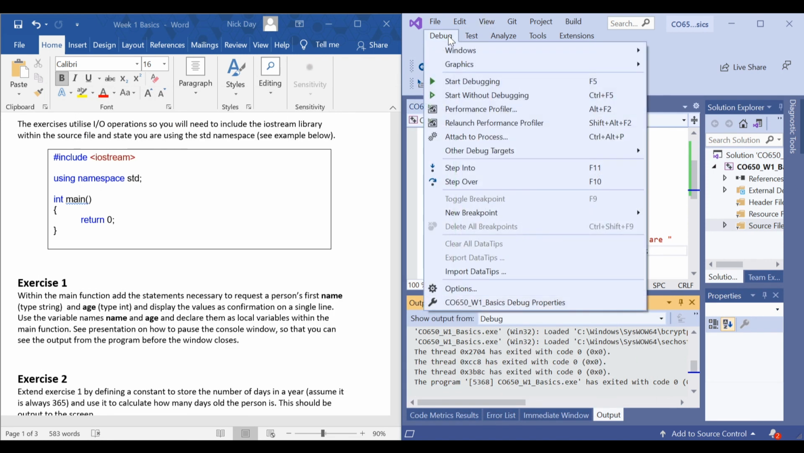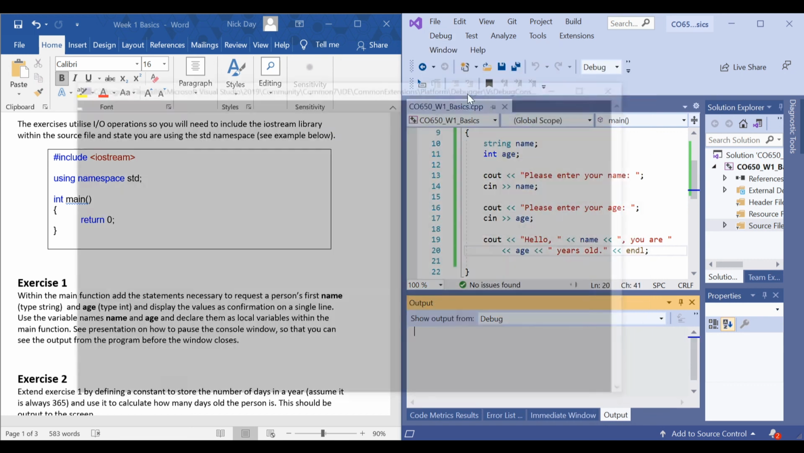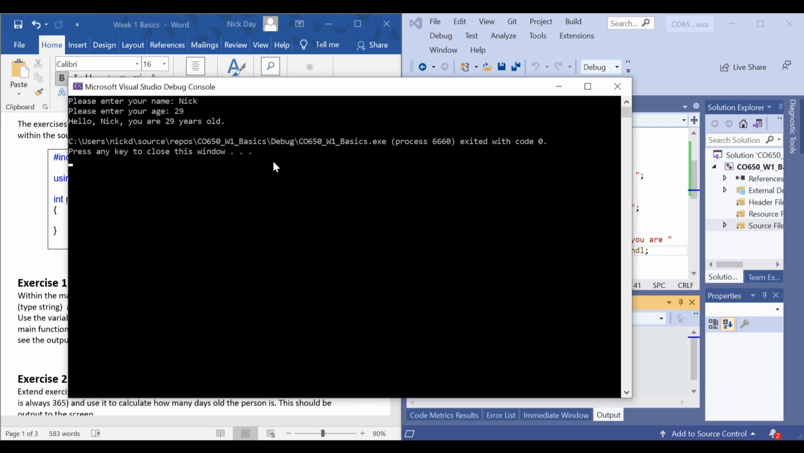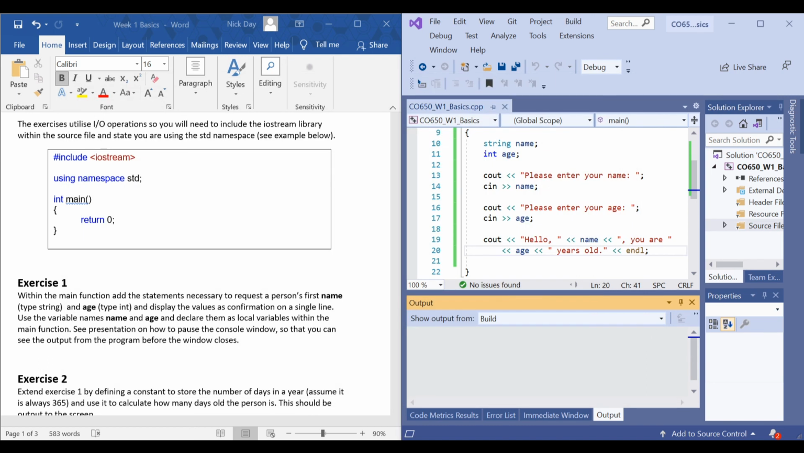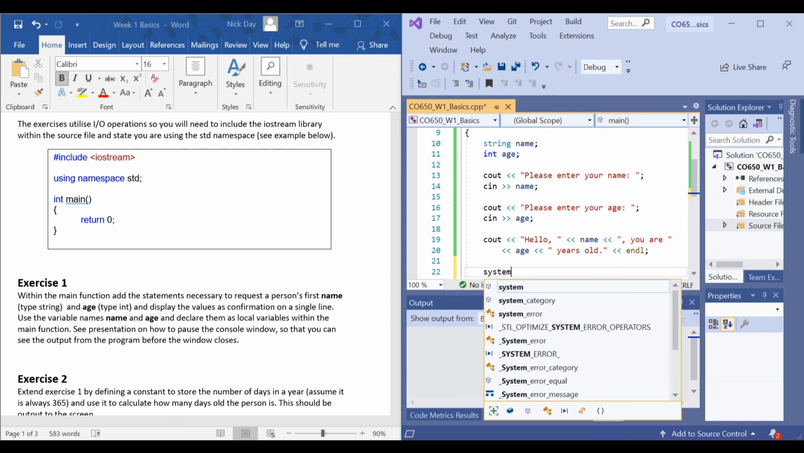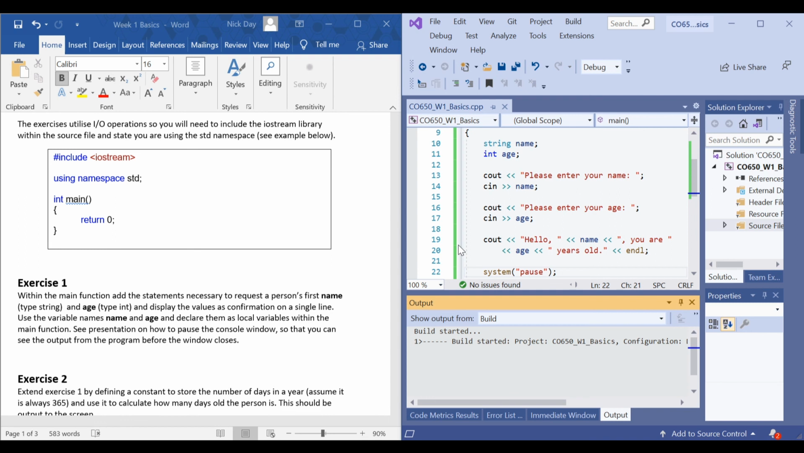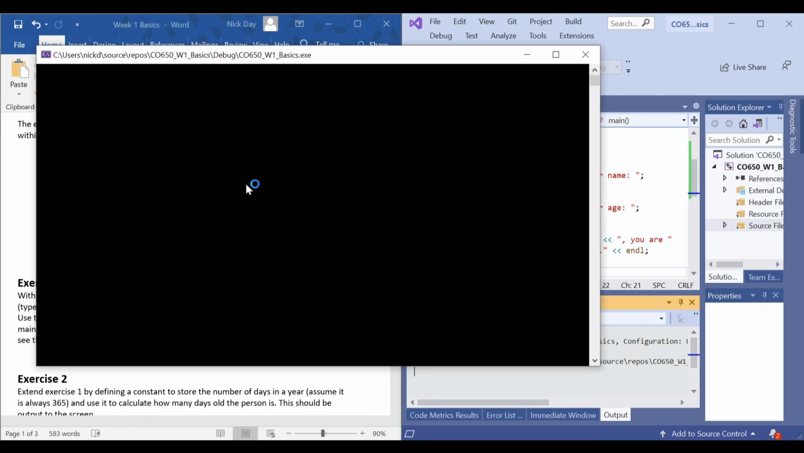All right, and I'll do what I've been doing before just to show you. Control F5 is without debugging, and you'll see exactly the same. Okay, so I mean, if by any chance you are using an older version of Visual Studio, we can still use system pause. That's a very helpful command actually in other circumstances. So that will come up with an additional statement that will say press any key to continue. All right, so let's run it again, and you'll see that happen twice.